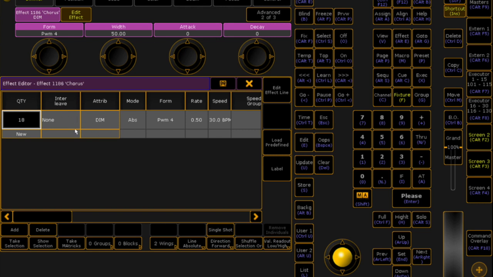Interleave you don't really have to worry about. Mode, absolute and relative, that's not really changed. It does a good job of telling you what effect needs to be absolute and relative. You can look that up in the GrandMA manual, or look at other videos on YouTube about this, but that's a whole other video.